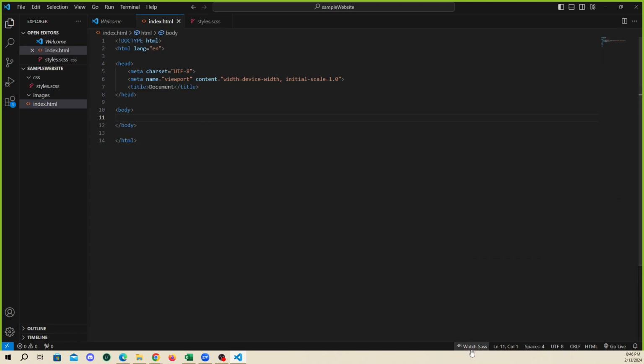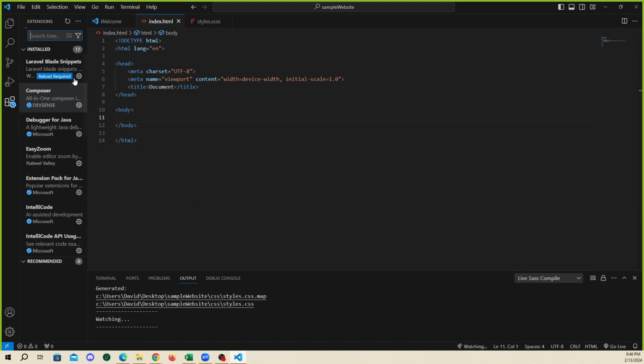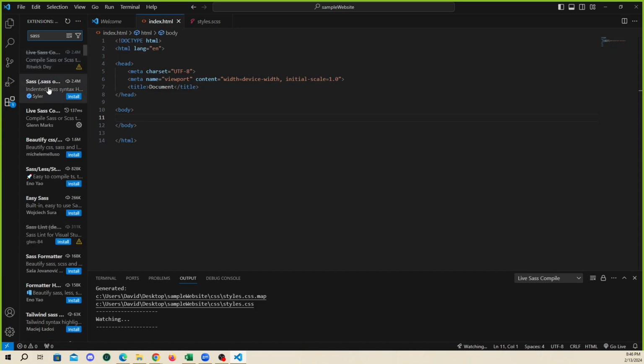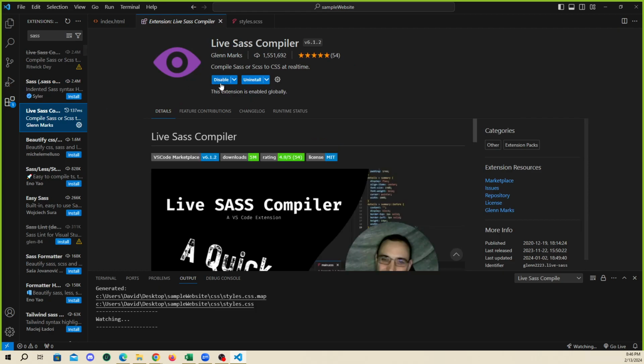And of course I have to click Watch Sass for that to take effect, so I need to click that button, which will start the live Sass compiler, which I have installed. Not this one, this one. I got this installed, so that's going to change the SCSS to regular CSS.